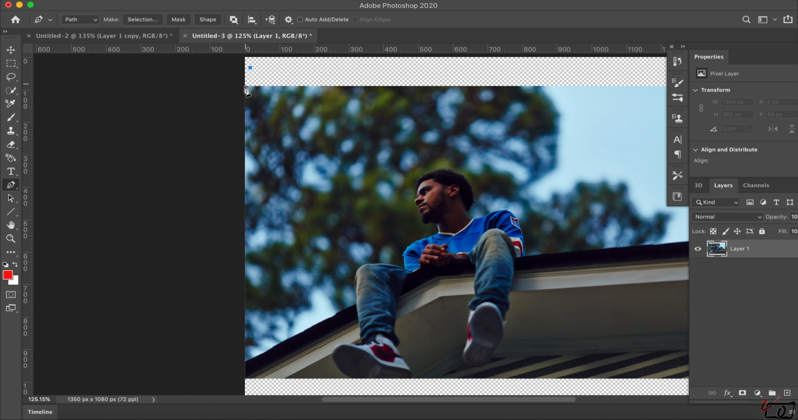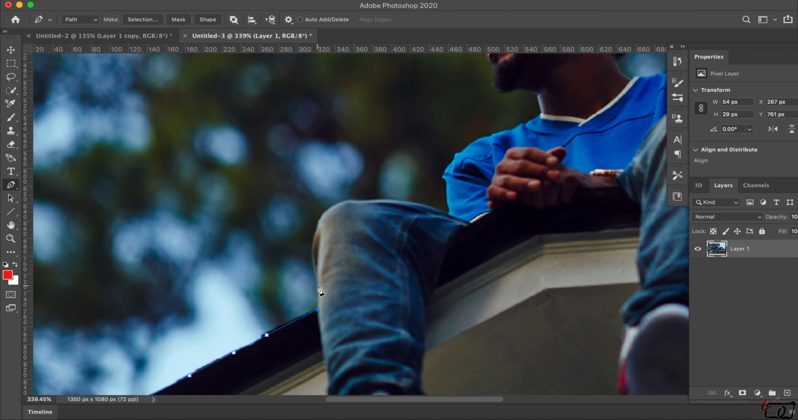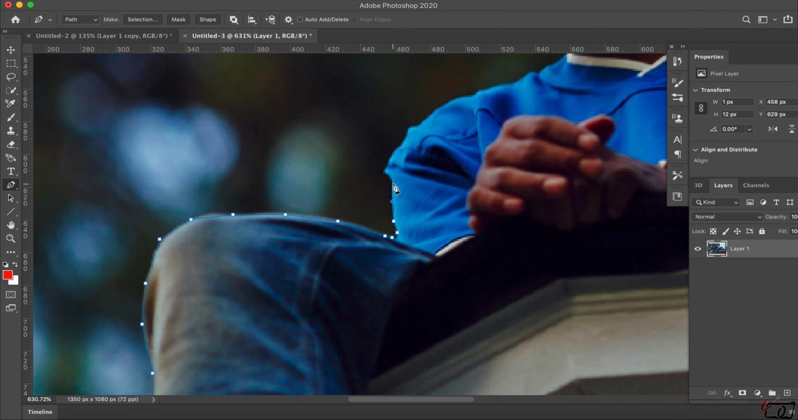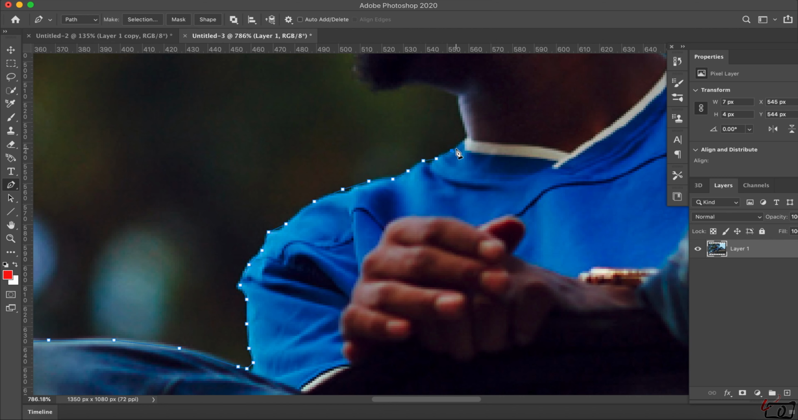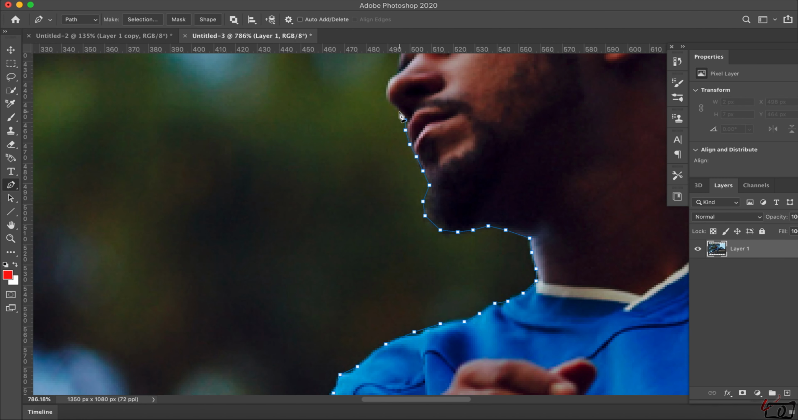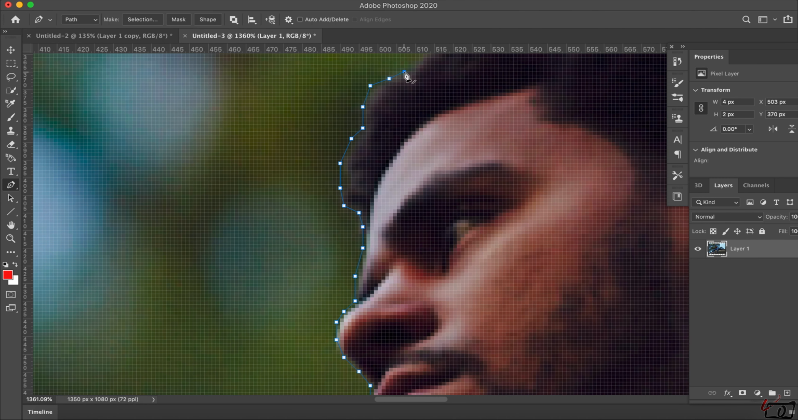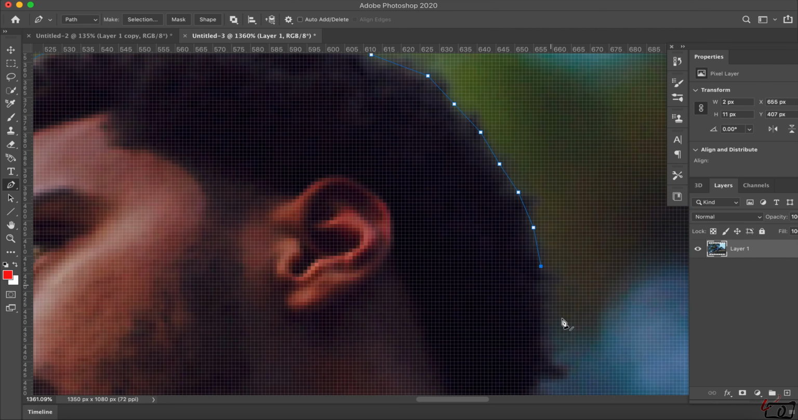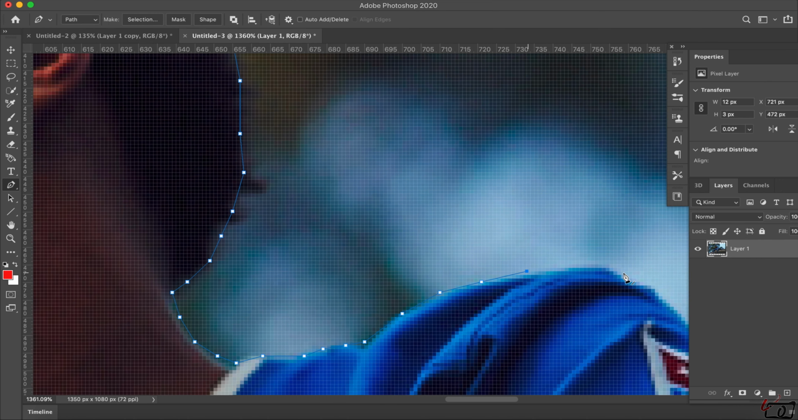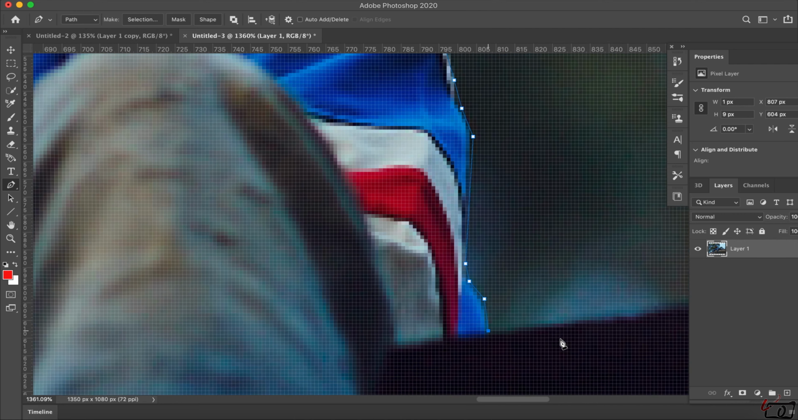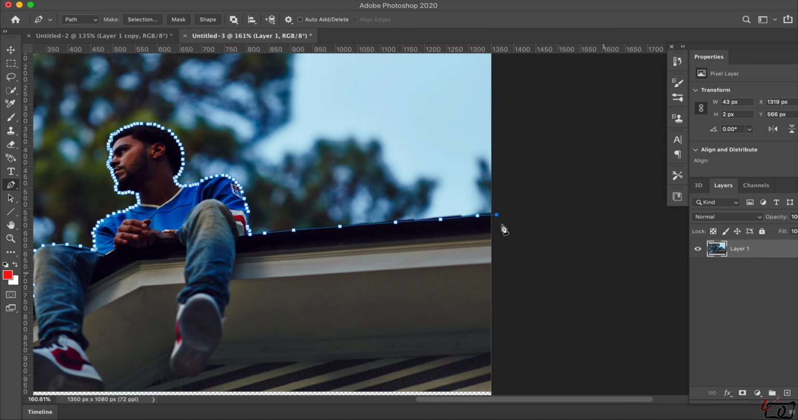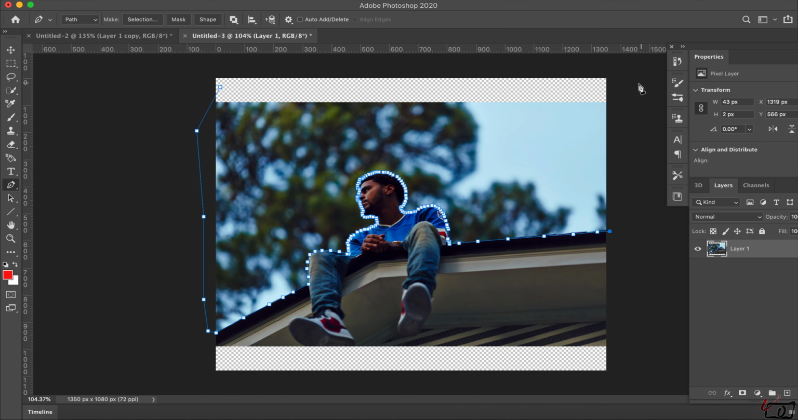So by using the pen tool, we're going to just select the area around the background that we want to delete. And when using this method, it's okay to select outside of the canvas because it's only going to delete what's inside of the selected area.